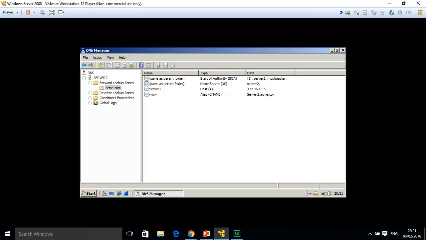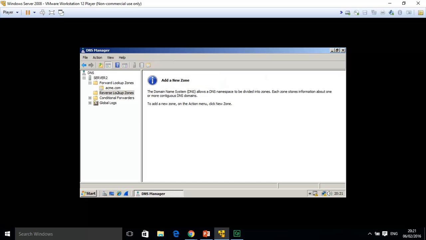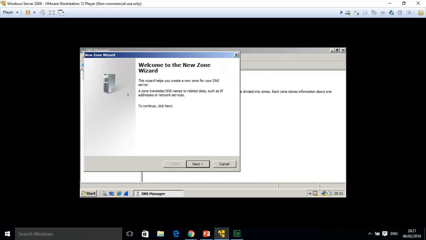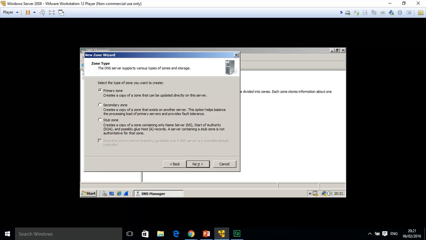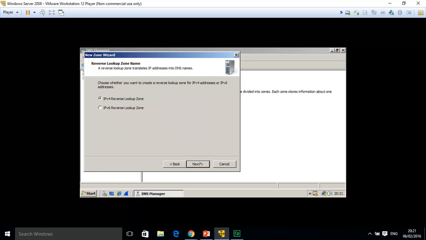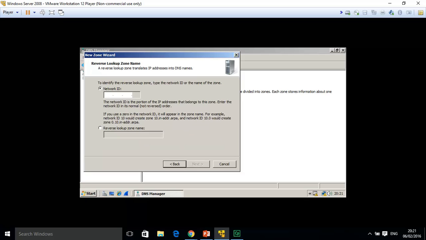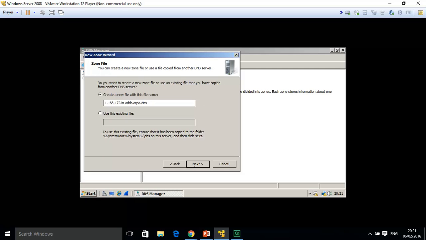Now we can add Reverse Lookup Zone, just in case we need it. Please go to Reverse Lookup Zone. Now create new zone. Next, we have to create a primary zone. Next, I'm creating an IP version 4 reverse lookup zone today. Press next. Now we have to specify the network ID 172.168.1. Press next.